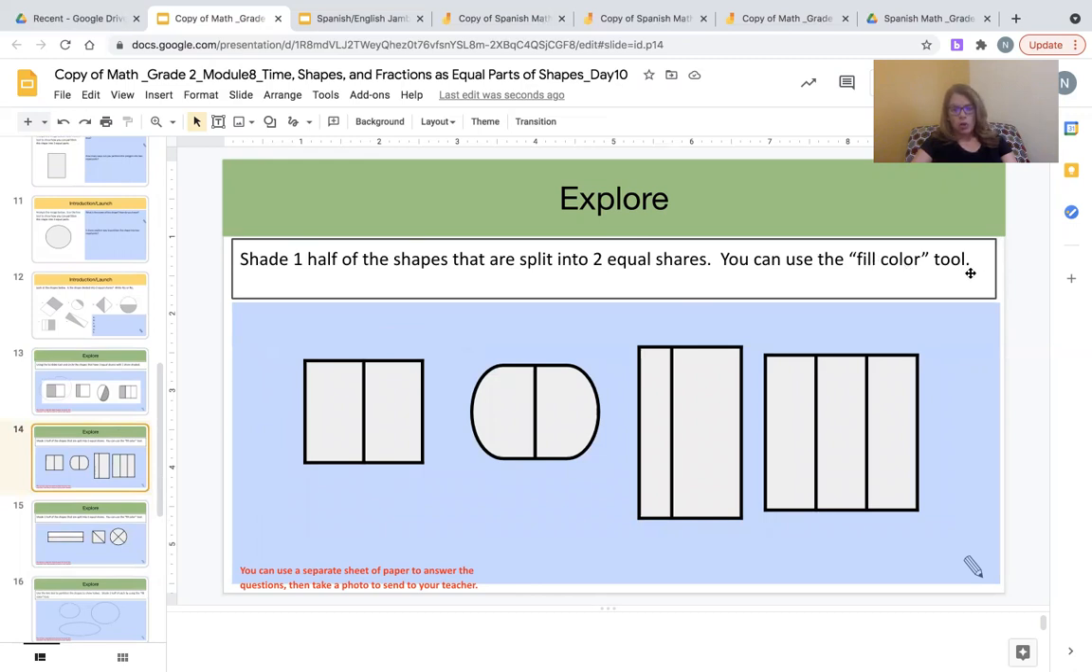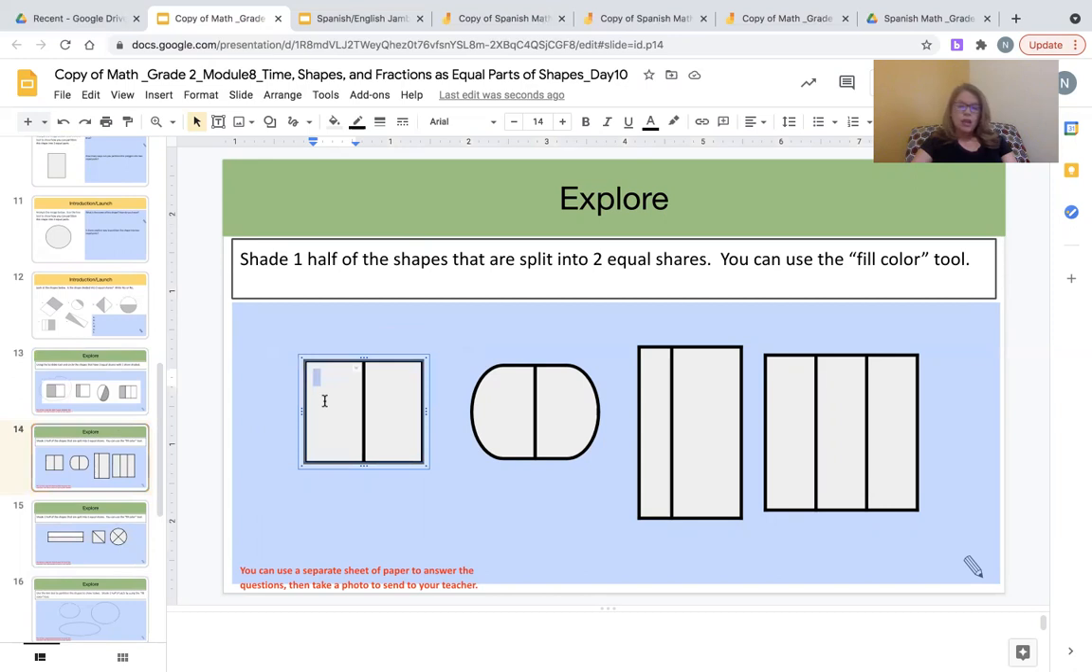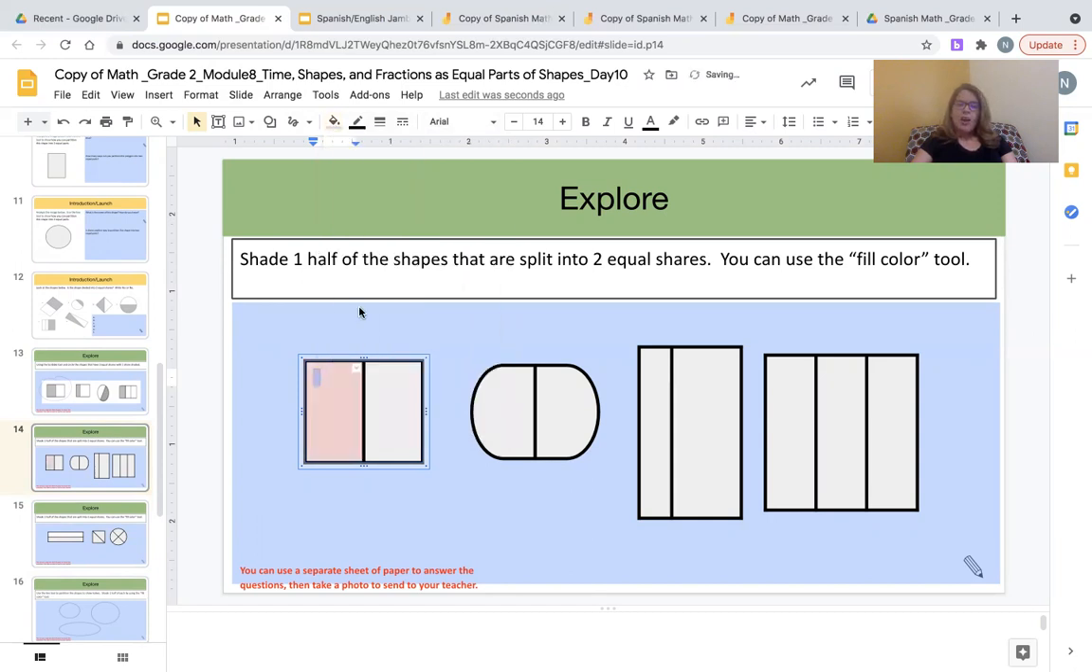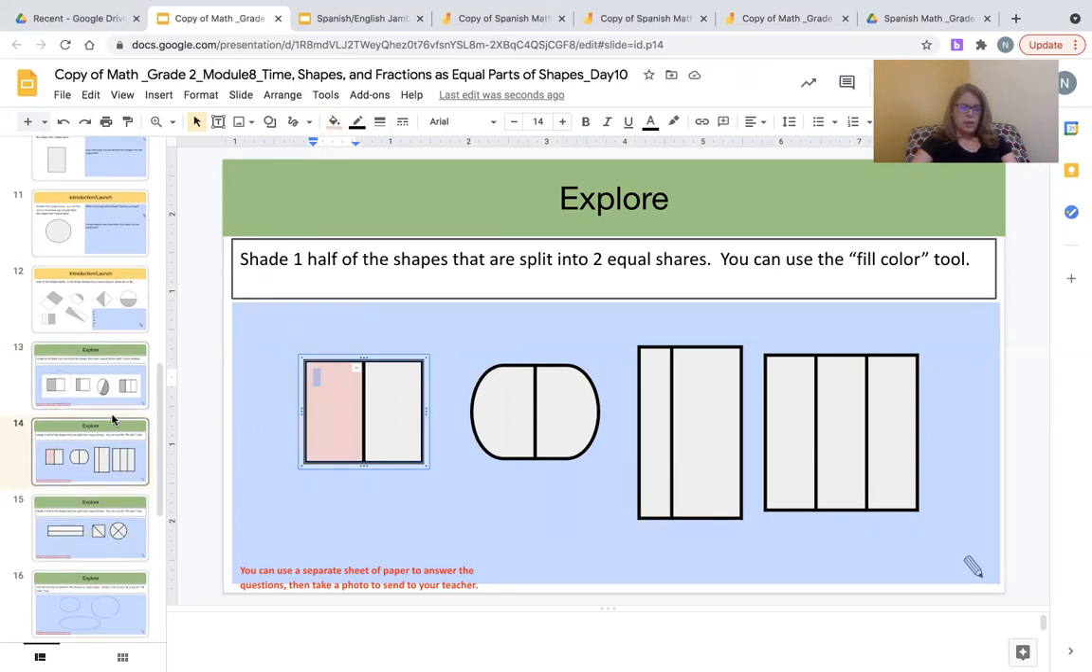fill color tool. Simply click on the shape and on the actual equal part they would like to shade, then return back to the toolbar and click on the fill color. Once clicking on the fill color, select the color. Instantaneously, that's it. That section, or rather that equal part, is shaded.